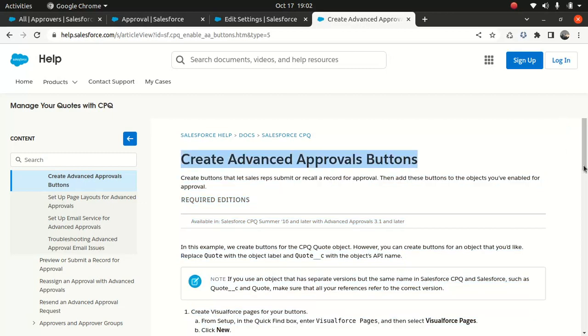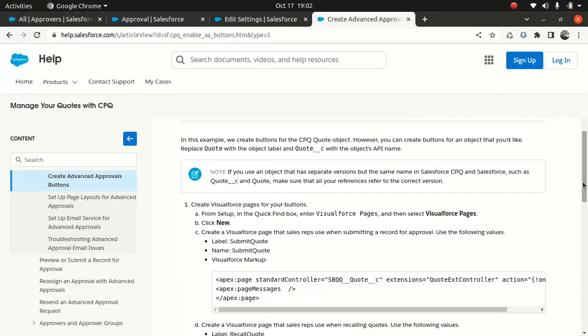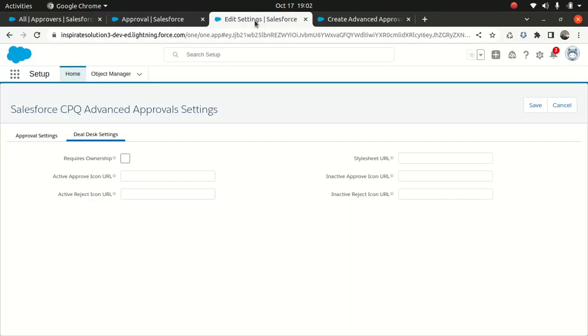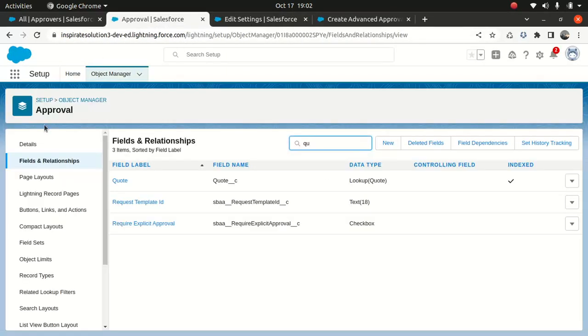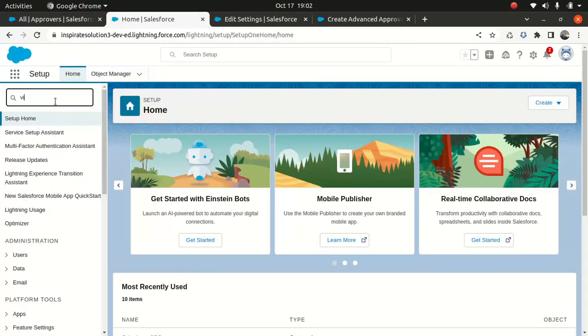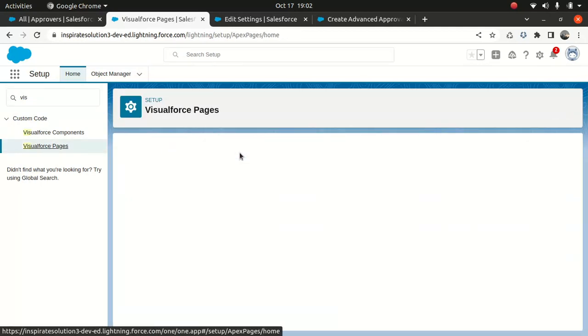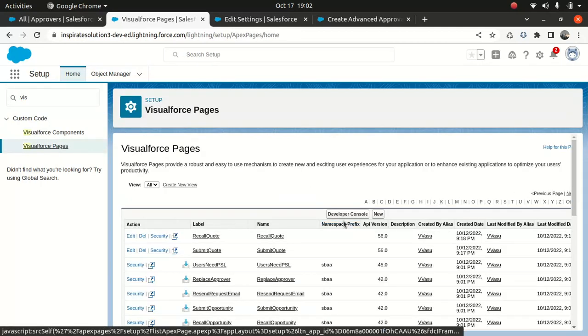Which is pretty simple. I'm pretty sure you guys know how to create it. But before that, you just have to create a Visualforce page. So what do you have to do? You just go here to the setup, and you go to the Visualforce page, and then you just create a new one.